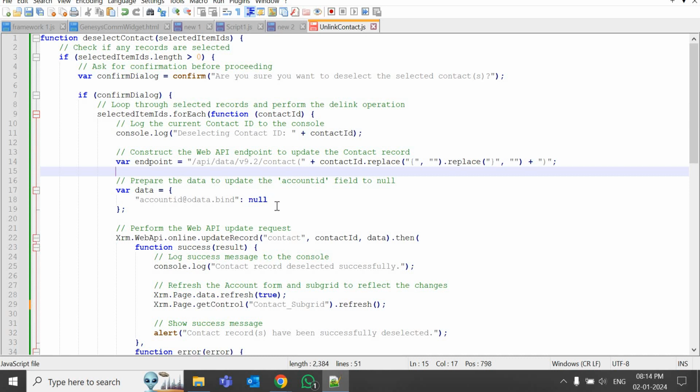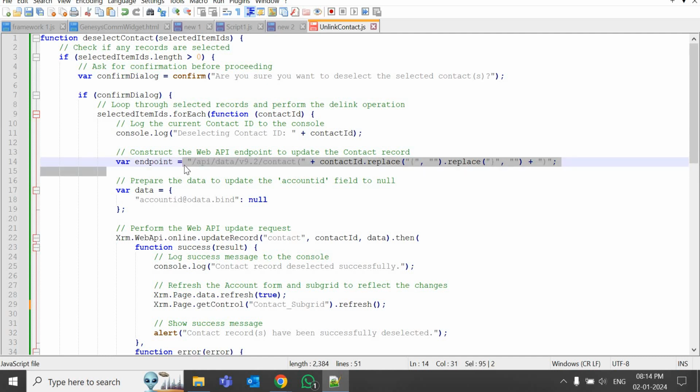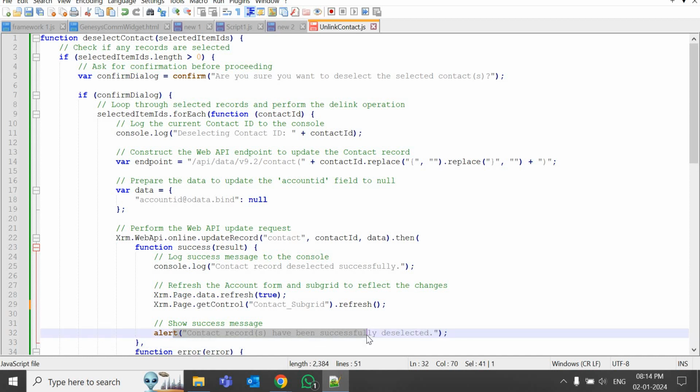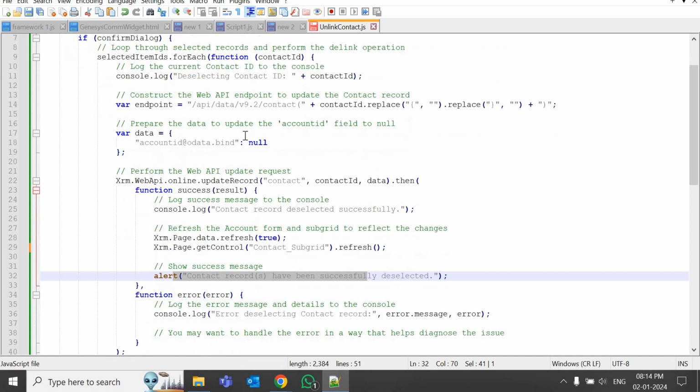Okay. Now once we have constructed this endpoint, it is preparing the data to update the account ID field to null. Okay, it is just removing the connection, unlinking here. And finally it is using the web API to update the contact record, whatever we have selected. If it is successful, then it logs a success message, and then it refreshes the page so that the current data is reflected in the subgrid, and it will also show an alert that the contact record has been successfully deselected.